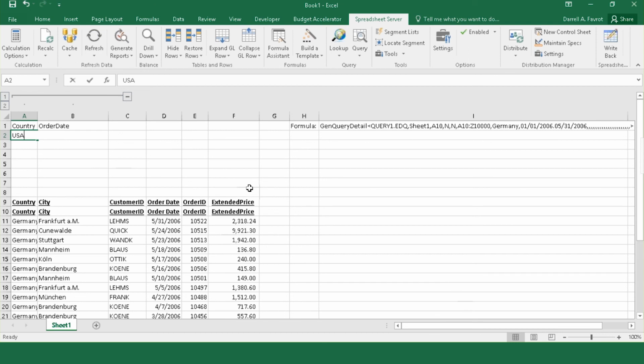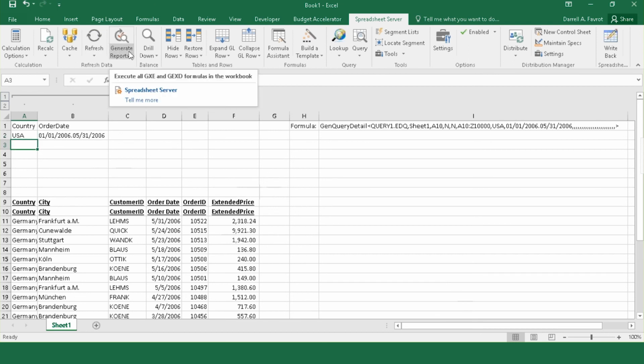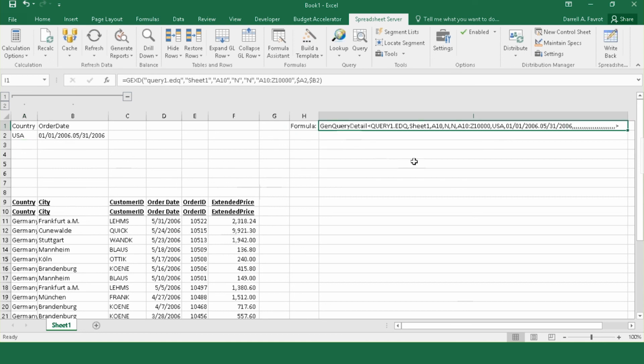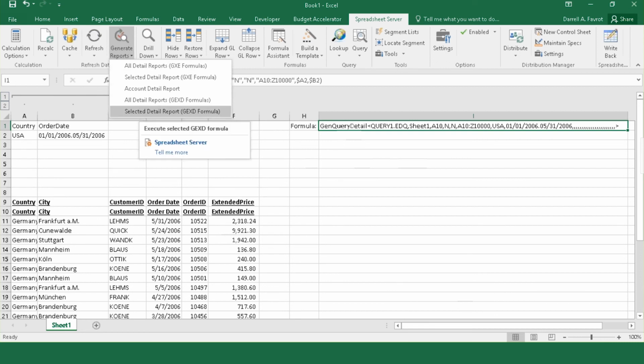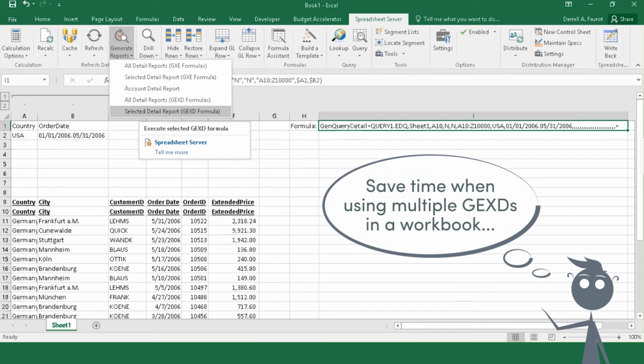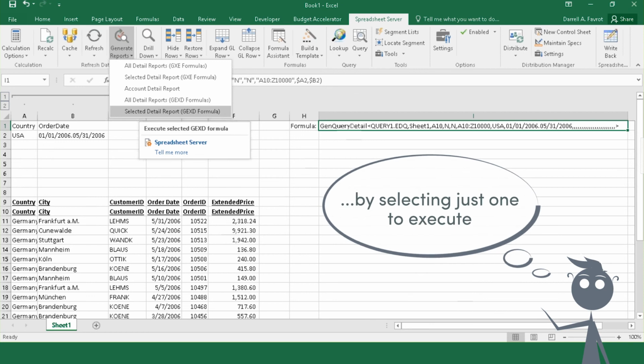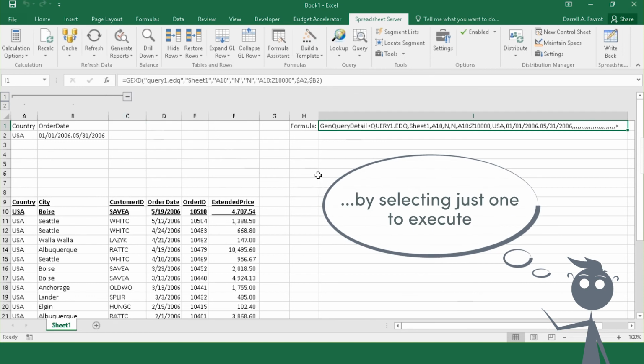So to show you that change, I'm going to change my country one more time and generate. This time, to execute my formula, I'm going to select the formula itself. Go to the bottom half of the Generate Reports button, and I can execute this formula by itself. Now that execution by itself comes in handy when I have a workbook that has multiple GEXDs within it. And I don't want to run all of them at once by clicking the top half of the Generate Reports button. I can run one at a time.